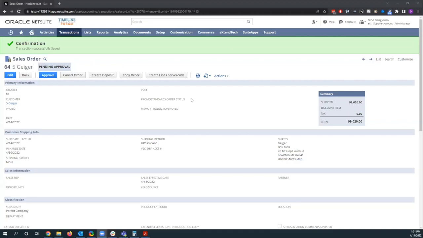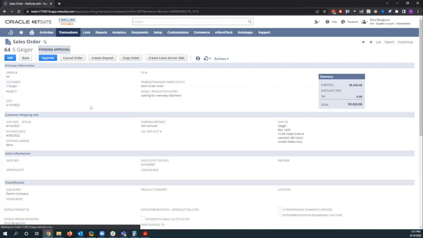You'll notice right now it's showing the before image. If I refresh this page really quick here, you'll see that those data points get posted into NetSuite. So I've got back order hold waiting for overseas shipment. If I were to shift back into the mobile UI and share out my screen here once again, I can go ahead and update the sales order once again.